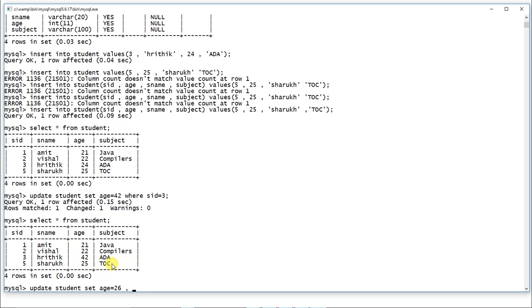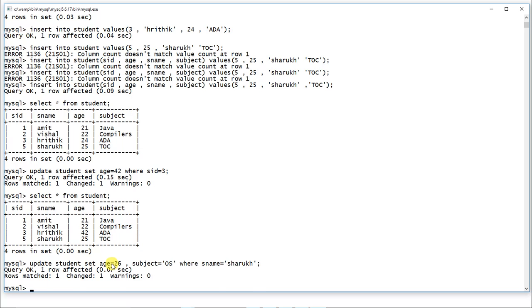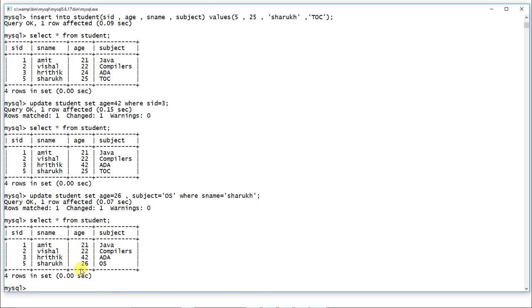All right. So if you are performing multiple updates, if you are performing updates on many columns, then you have to give a comma separated list. You have to separate every column by a comma, and then age equal to 26, and then I will say subject equal to, suppose, operating system, OS, where I can write sname equal to what? Shahrukh. Okay. If I try to run this, it is working fine, and now you're getting Shahrukh's age has become 26 and subject has become what? It has become OS.